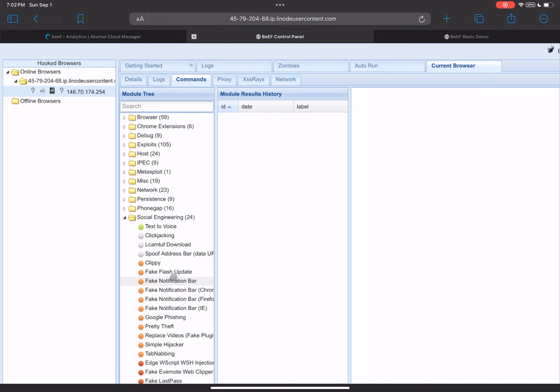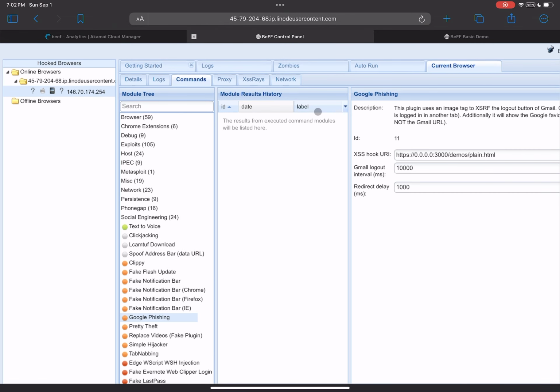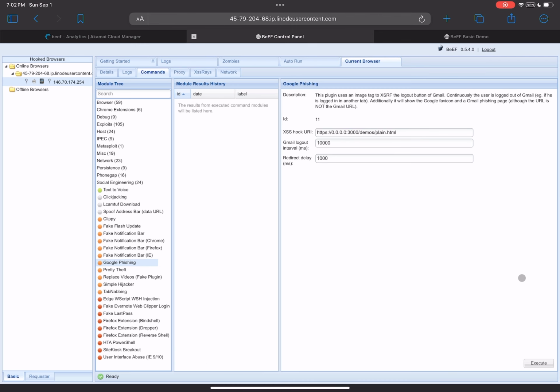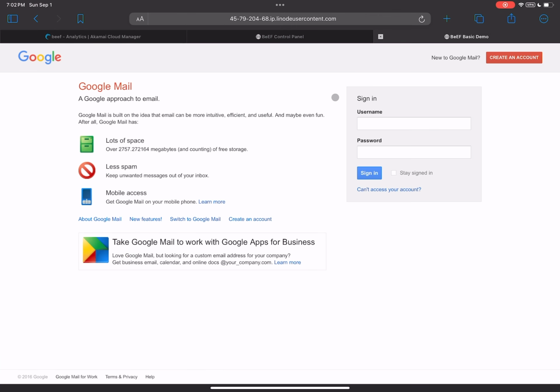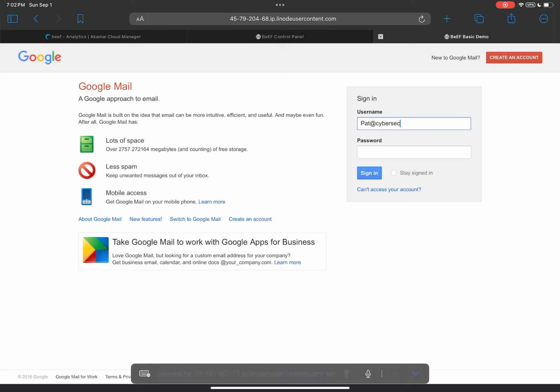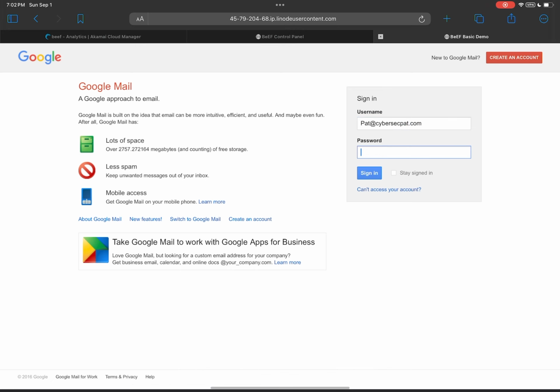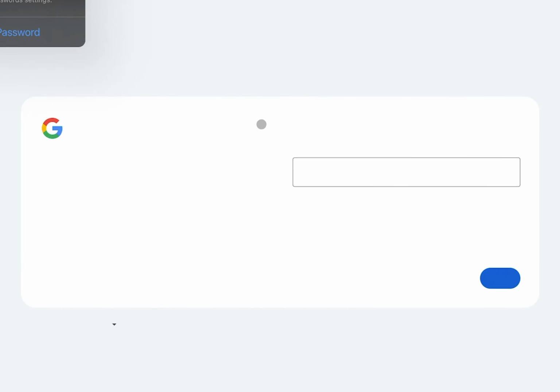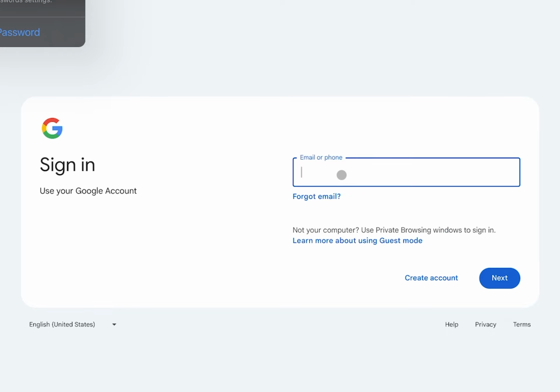And under here, we're going to pick one of these. It doesn't really matter which one. So once we have Google phishing opened up here, okay, we have to hit the execute button here. Now if we go back to the demo page, what's this? Oh, it's a Google login. So if we just enter some credentials here and hit sign in, what's this? It sends us to the real Google page.